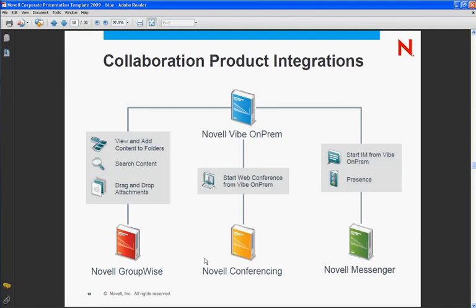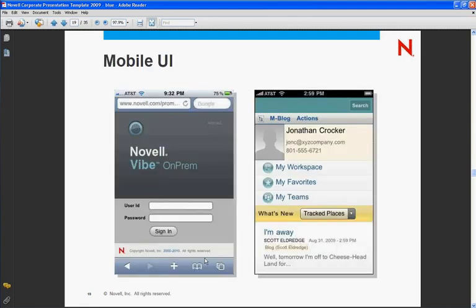We just introduced some integrations with conferencing, and then of course the integrations we now have with Novell Messenger. If you have this integration turned on, you'll see Messenger presence directly in Vibe. You can start an IM conversation through Messenger from that integration. And we also now include Novell Messenger as an entitlement to Novell Vibe. I have a slide that touches on that, but we have many customers who might want to leverage Messenger who may not have GroupWise, and so they can do that now.